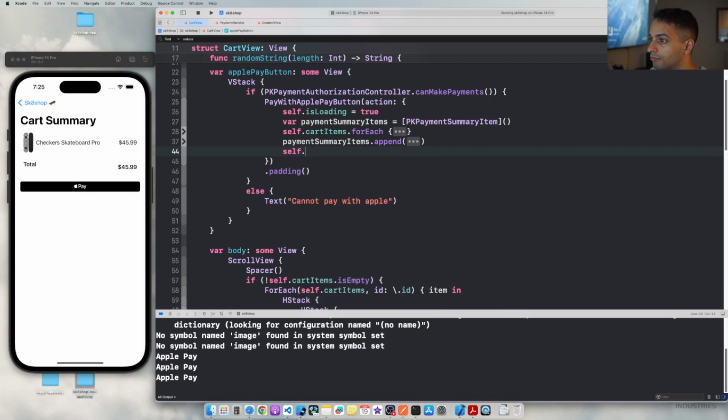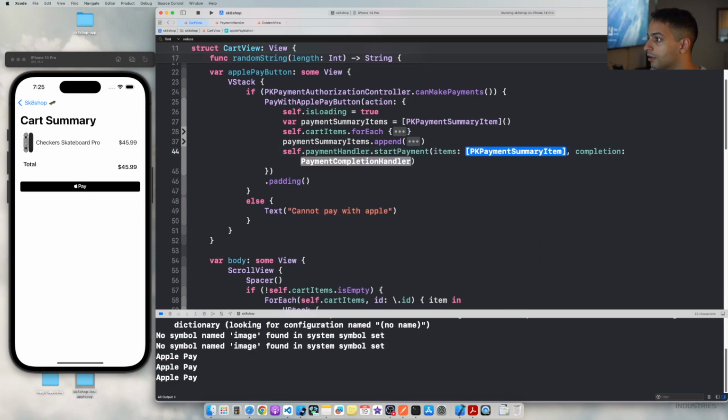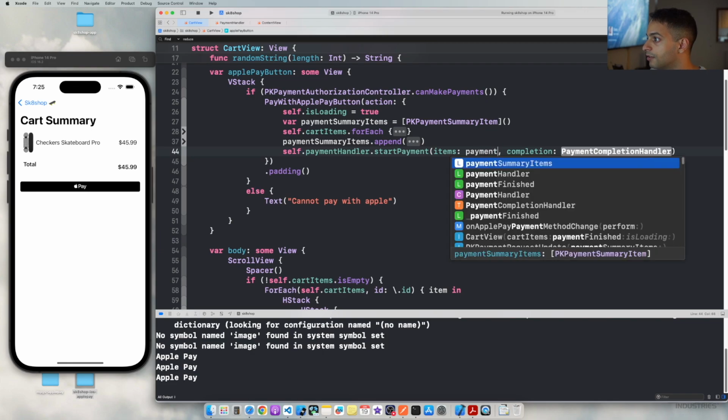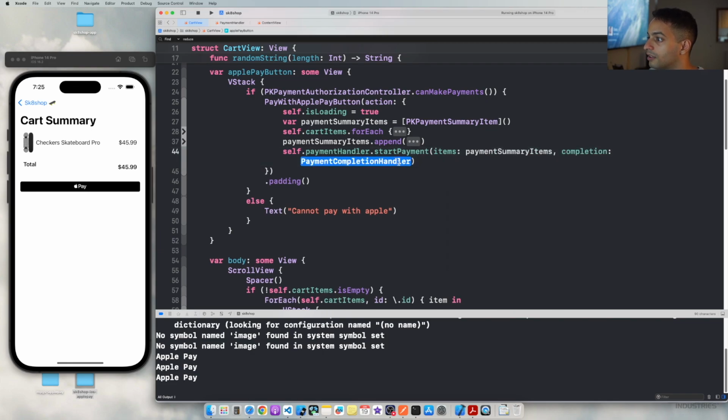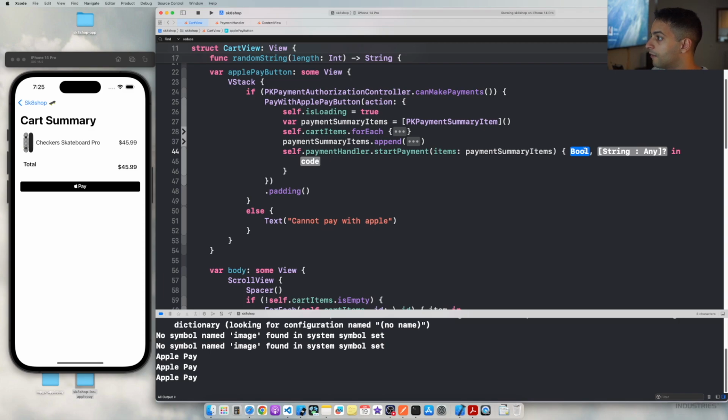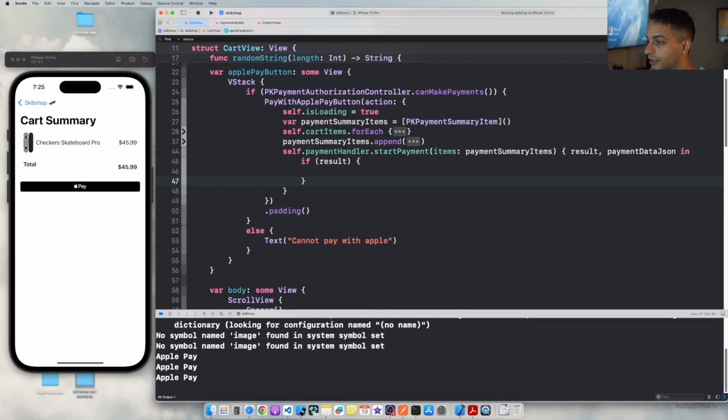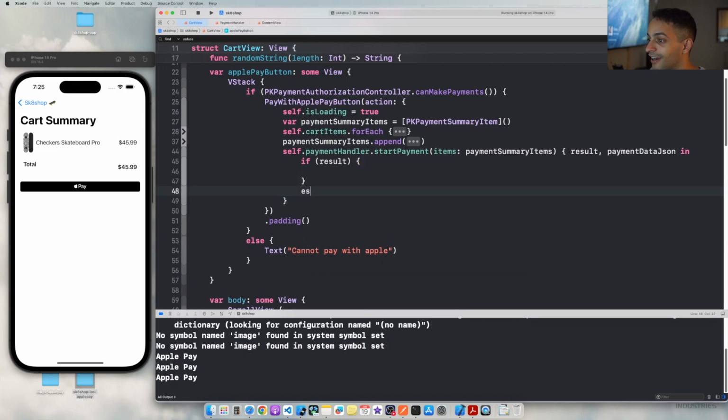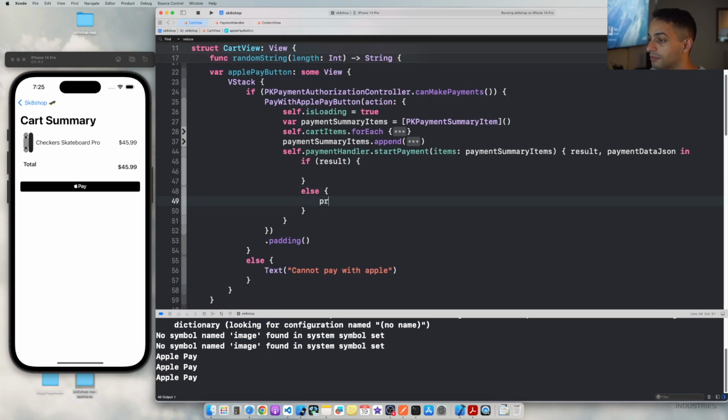So here, I'll just do payment handler, start payment, and then I pass my items that I just created, and double click on the completion. I get my variables. Bool will be the result of the payment, and this will be my payment data JSON. Okay, here I'll say if result is successful, then I'll do the stuff that needs to be done. And here I'll just say error or whatever. I'll just print something happened.